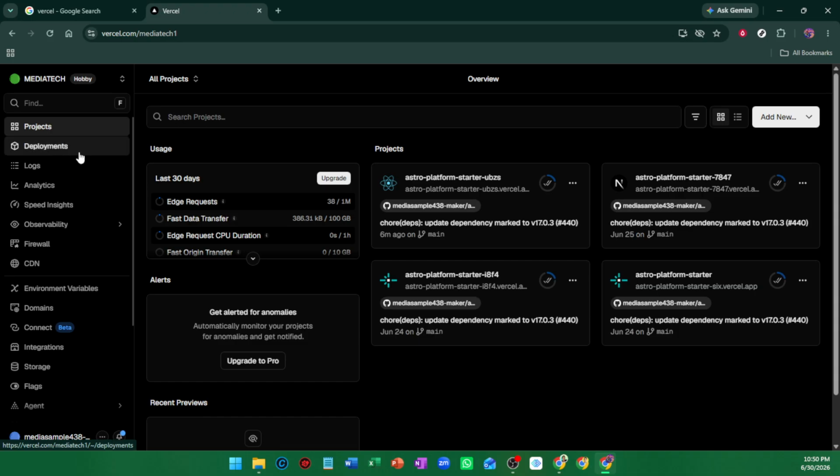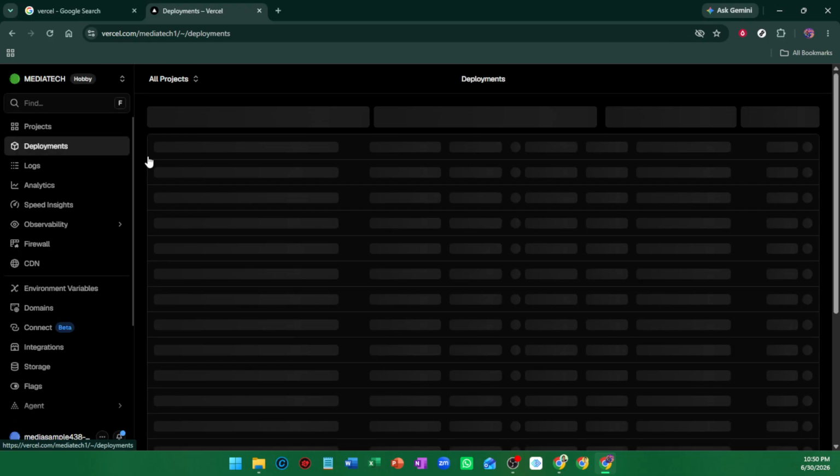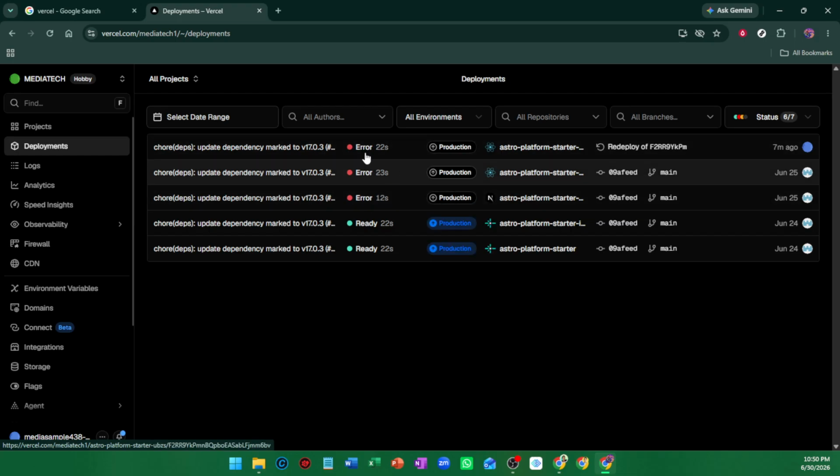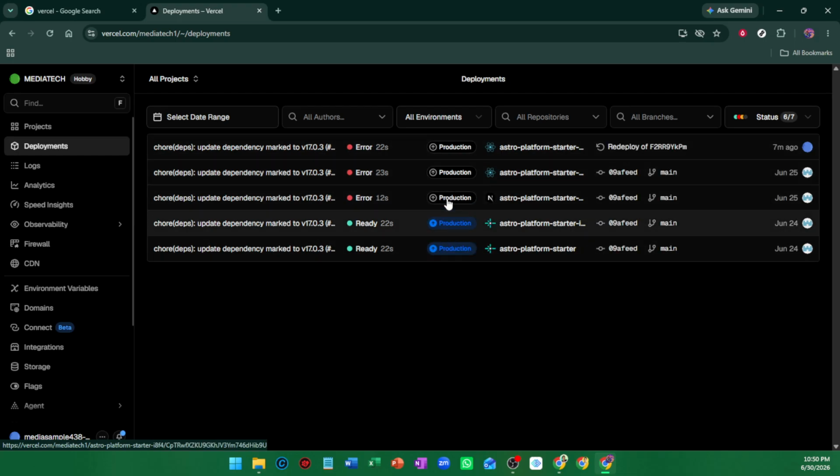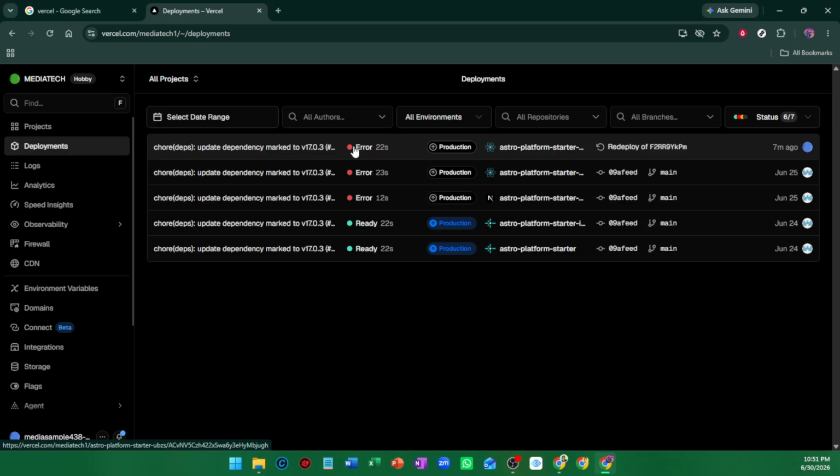From there, click the Deployments tab. This section shows the history of your recent builds and deployments, so it's the right place to locate the build whose logs aren't loading. Take a moment to find the specific deployment you want to troubleshoot.